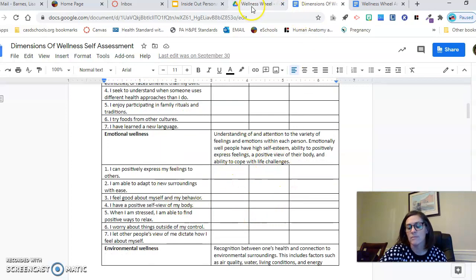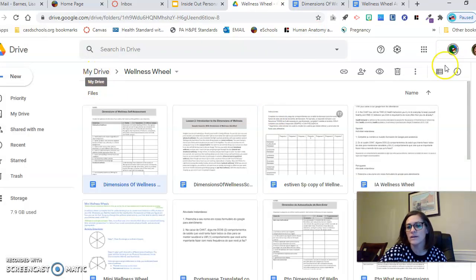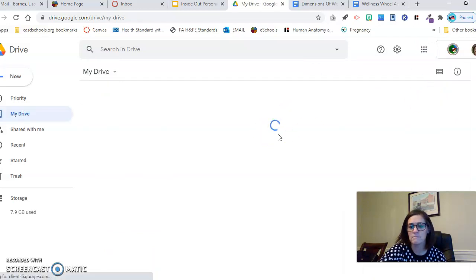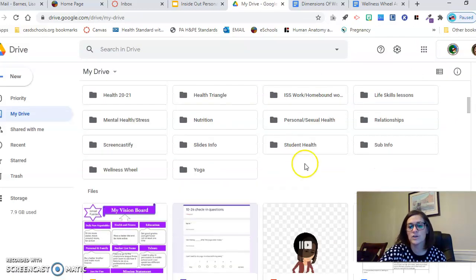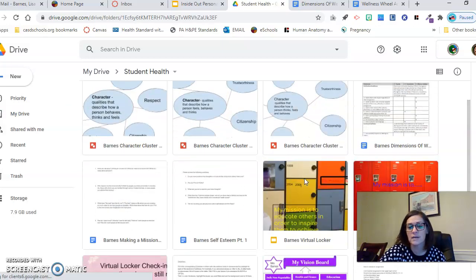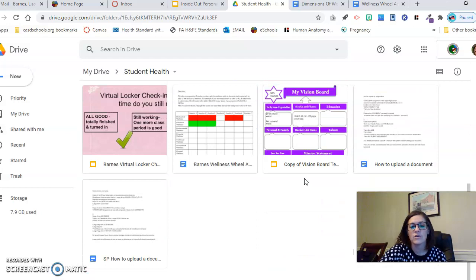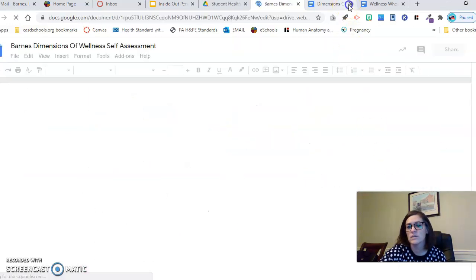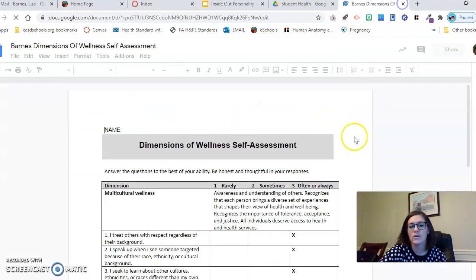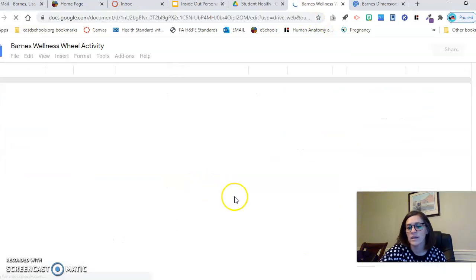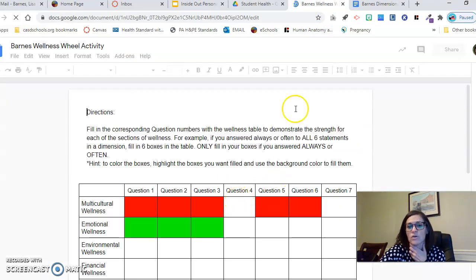same thing. But remember that you go into your drive, so you're going to click on your waffle, open up your drive. You are going to go into your health folder, and you're going to find both of these assignments. So you're going to find your Dimensions of Wellness, so we'll pull that one up. And then you're going to find your tally grid. Okay, so mine already have some colors on it.